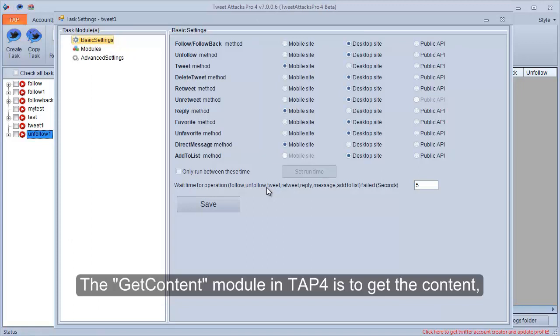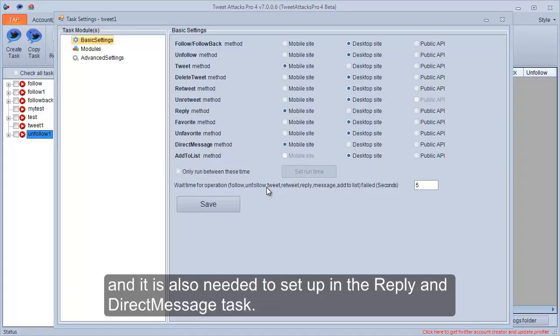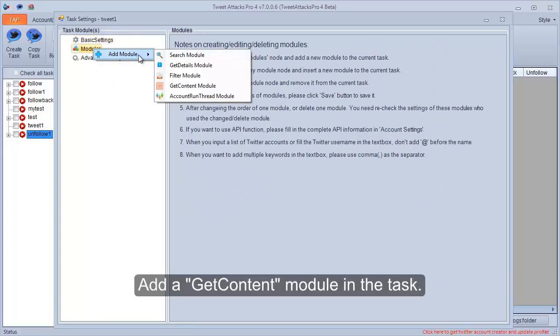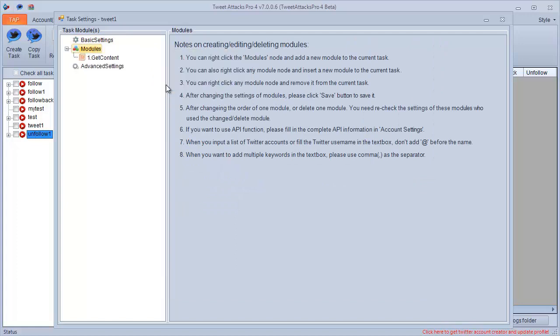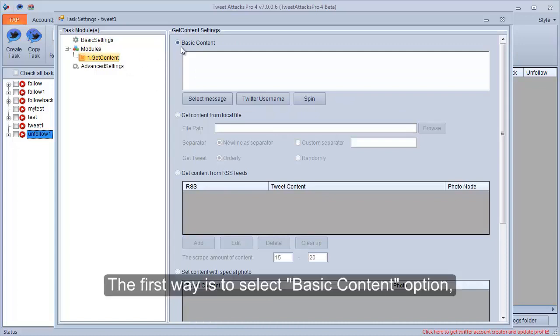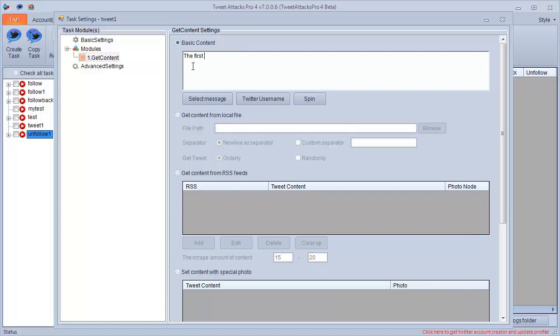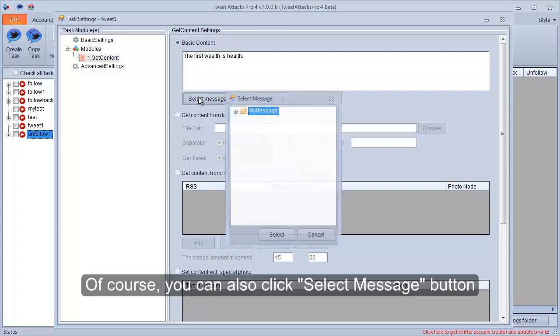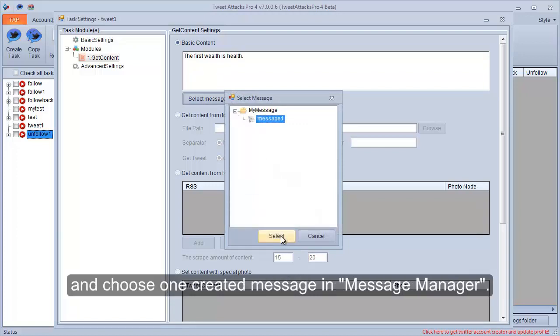The Get Content module in TweetAttacksPro is to get the content, and it is also needed to set up in the reply and direct message task. Add a Get Content module in the task. Here are 4 ways to get content. The first way is to select Basic Content option, and input the content that you need here. Of course, you can also click Select Message button and choose one created message in Message Manager.